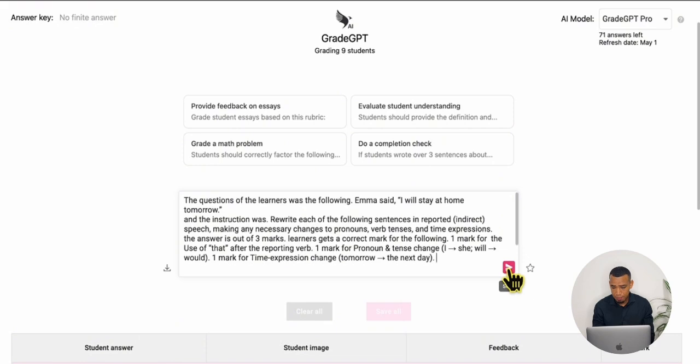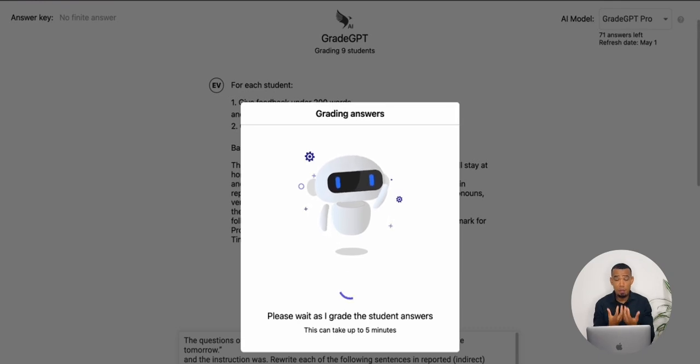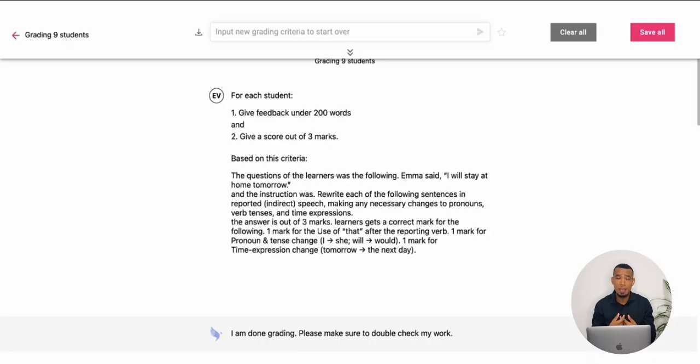So when I say send, it will open this for me. Okay, I will say start grading because I'm happy with my prompting, and now it will look for the specific prompts that I gave it, and it will look at the sentence of the learners and then grade it according to what I said. If learners have all 3 of those marks, they will get full marks. If they have 1 or 2, let's see how this grading works.